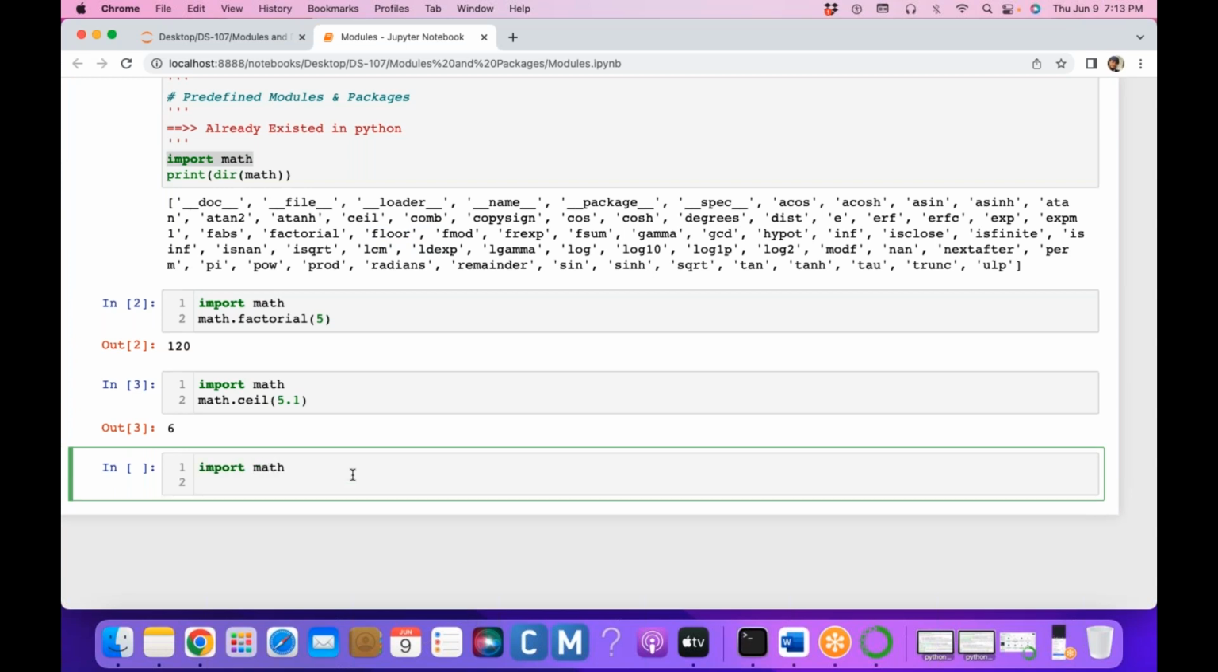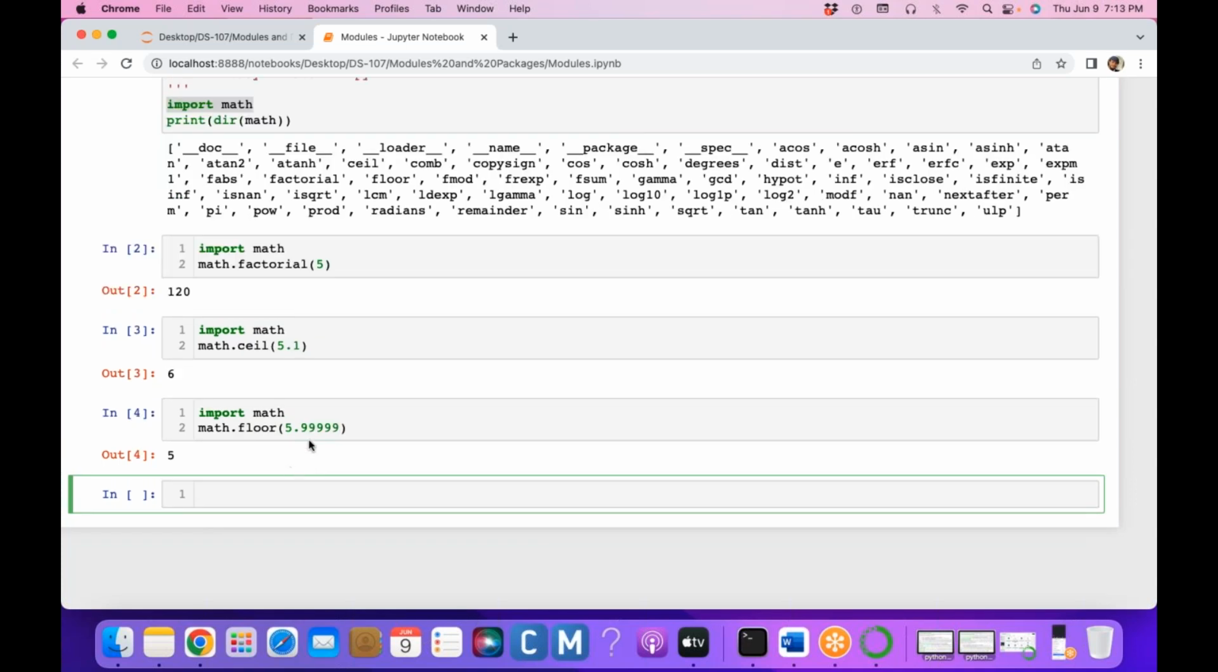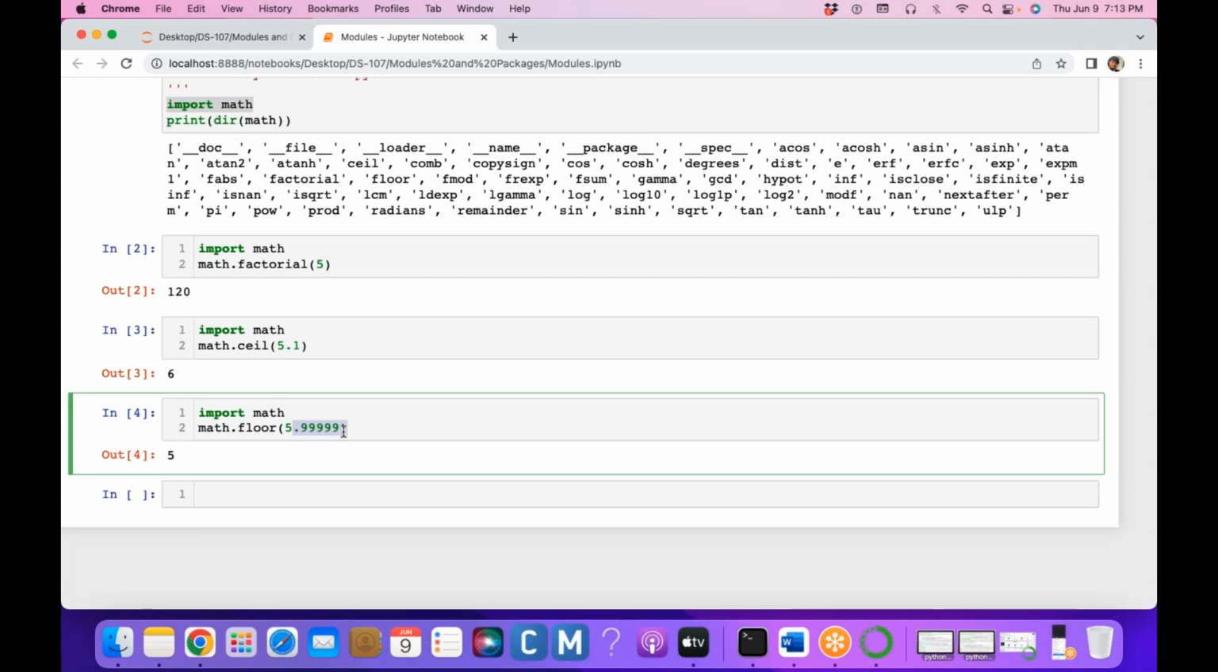Import math. So what could the floor be doing? Even if the number is very high, it could return 5 only. It floors all the decimal points and gives whatever comes before the decimal point. That is the difference between ceil and floor.